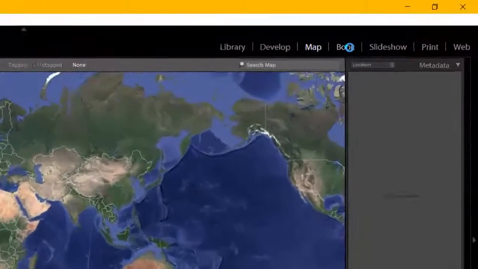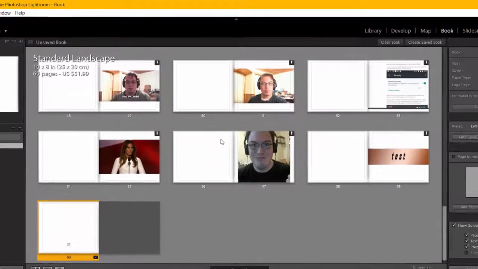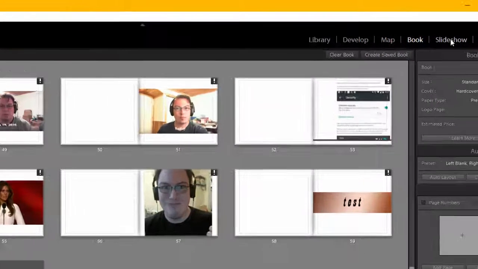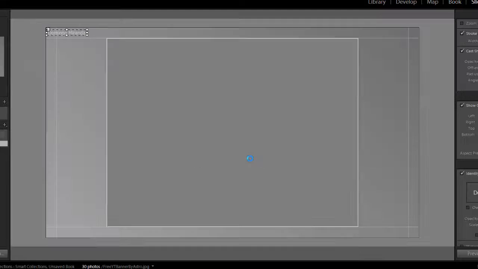And you can also do it in a book. You can set it as a book cover if you have certain things that you want to do, like if you want to make your own version of a standard landscape book with your own custom pictures, you can do that on here. And then you can also do a slideshow. You can make a slideshow out of all the photos that you want to pick.